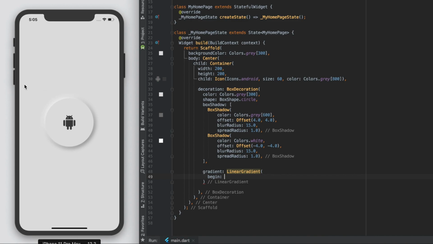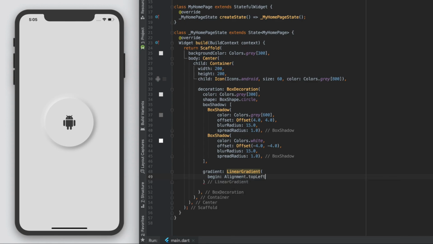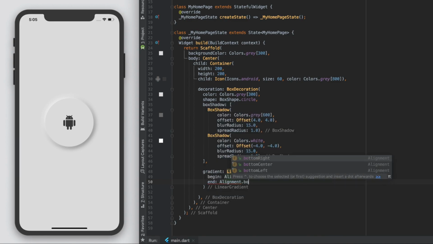So since our light source is like at the top left corner and it's shining down, we also want our gradient to behave in a similar way. So alignment, and we want it starting from the top left. And we want it to end with the bottom right.